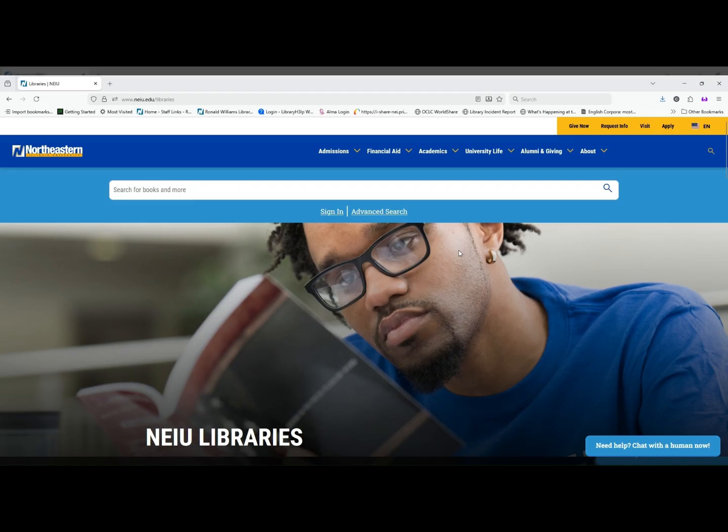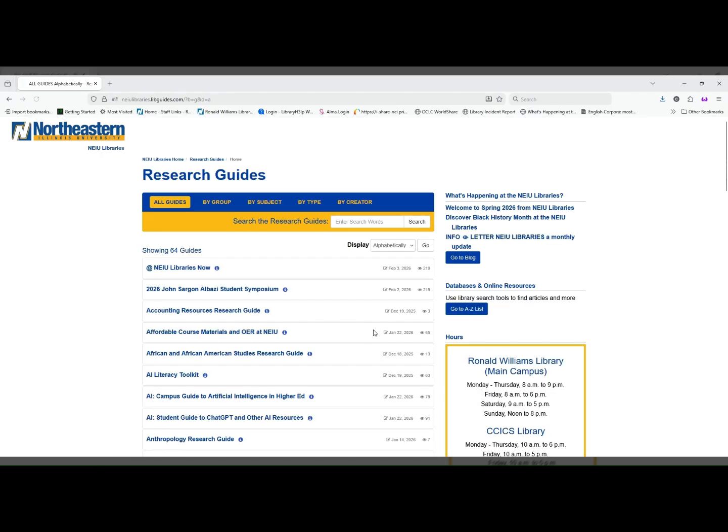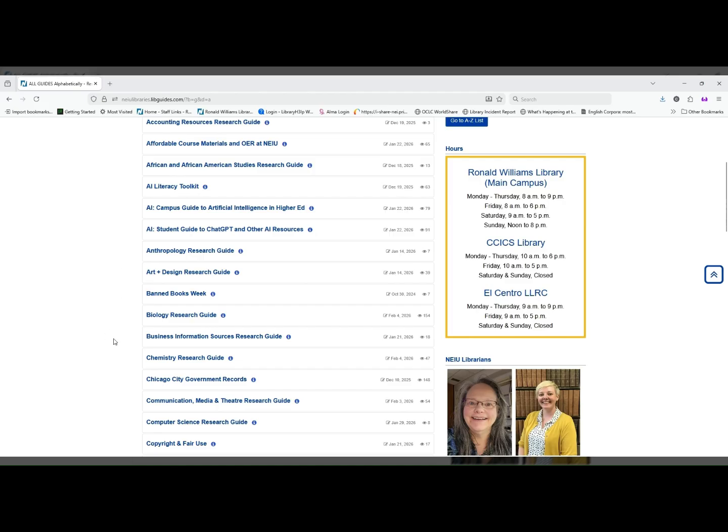Capital IQ is a database that contains information derived from financial statements for thousands of companies. To access this database, scroll down to Research Guides. Within Research Guides, we have a list of 64 guides that cover every topic taught here at Northeastern Illinois University. What we're interested in can be located at the Business Information Sources Research Guide.